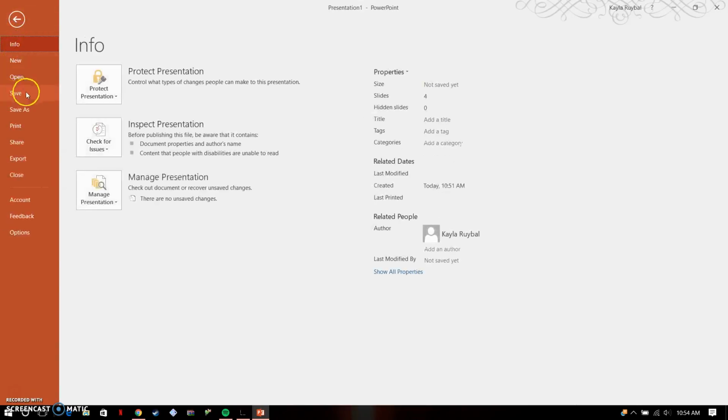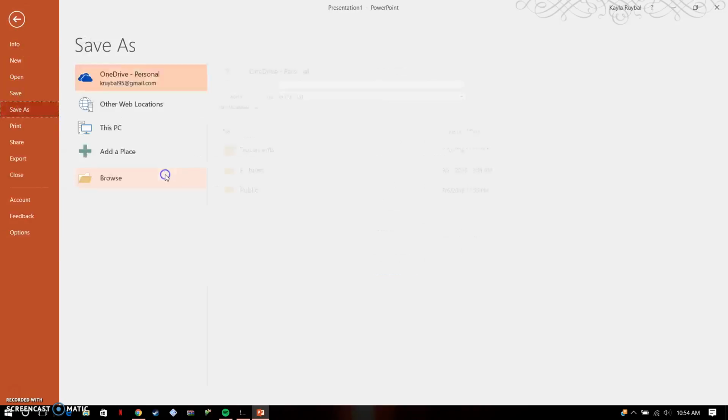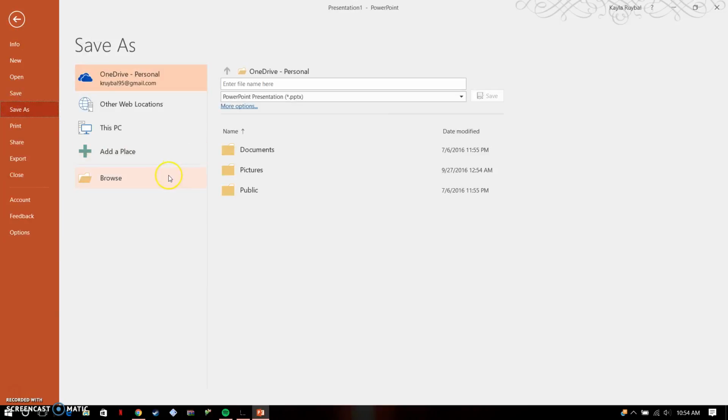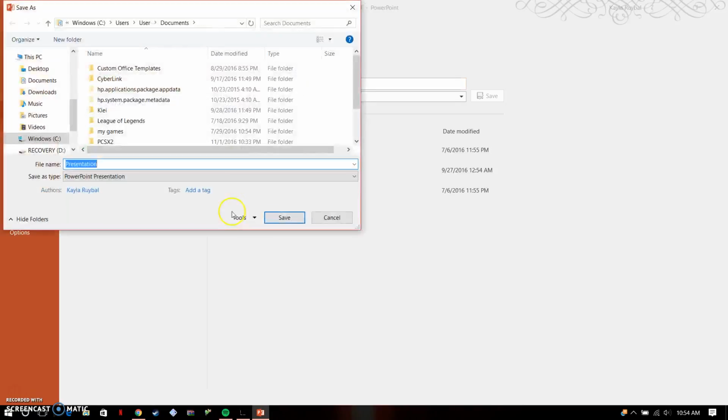And you want to make sure you go to File, Save As when you're done. And then you can go to Browse, and it'll bring up your documents on the computer. You just want to type in your presentation title and your name and save it.